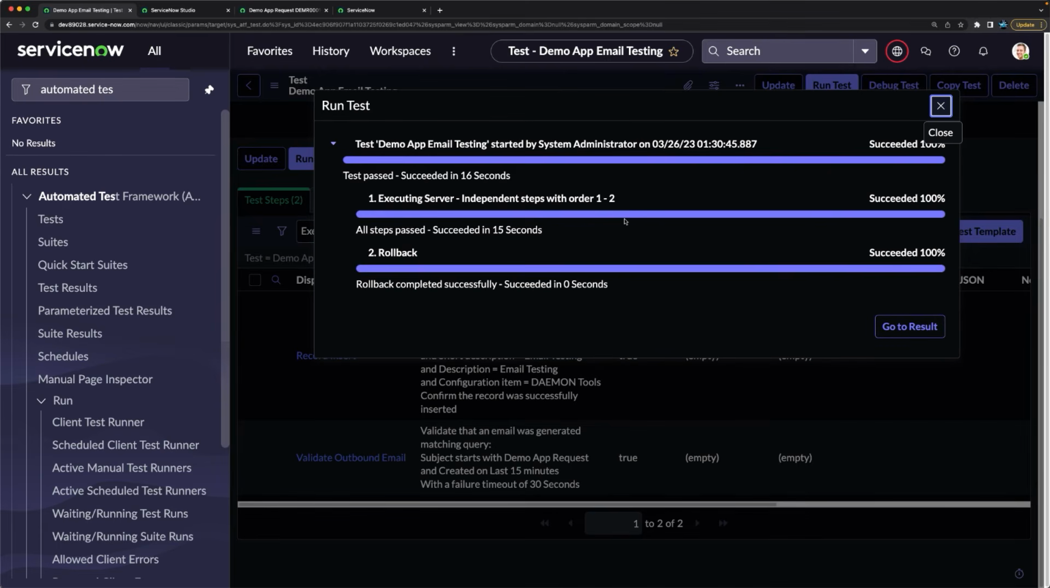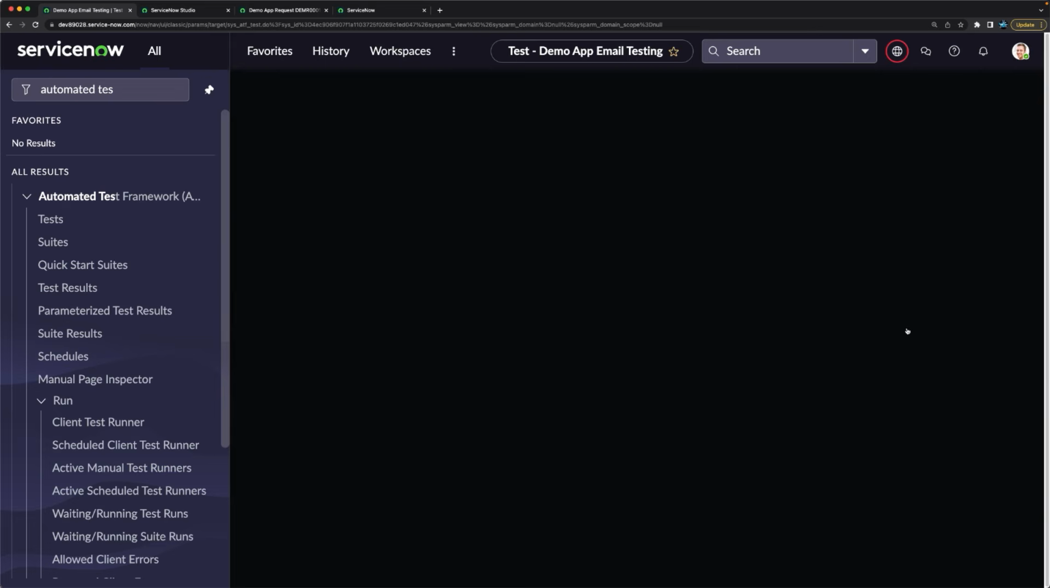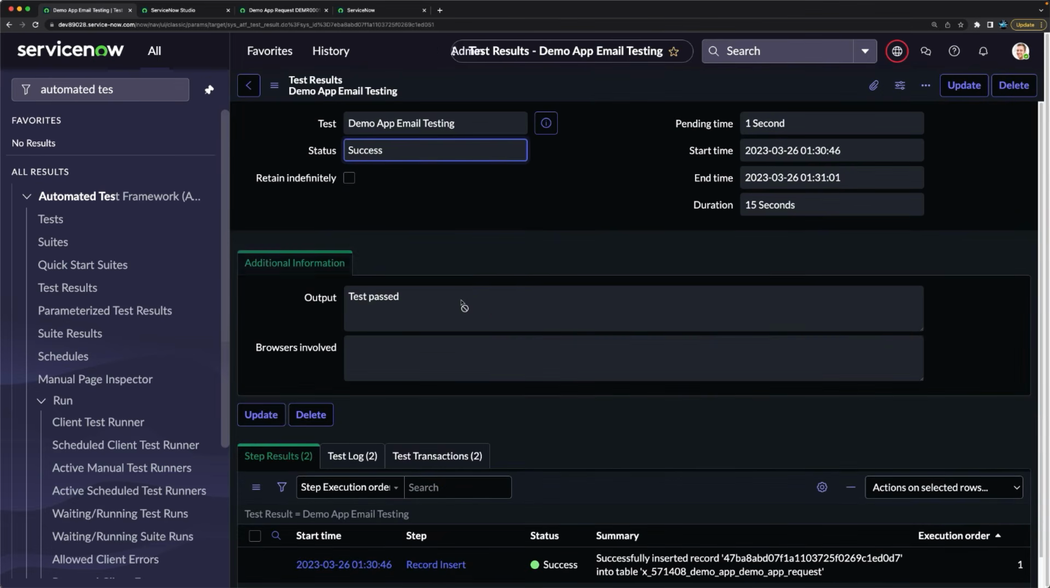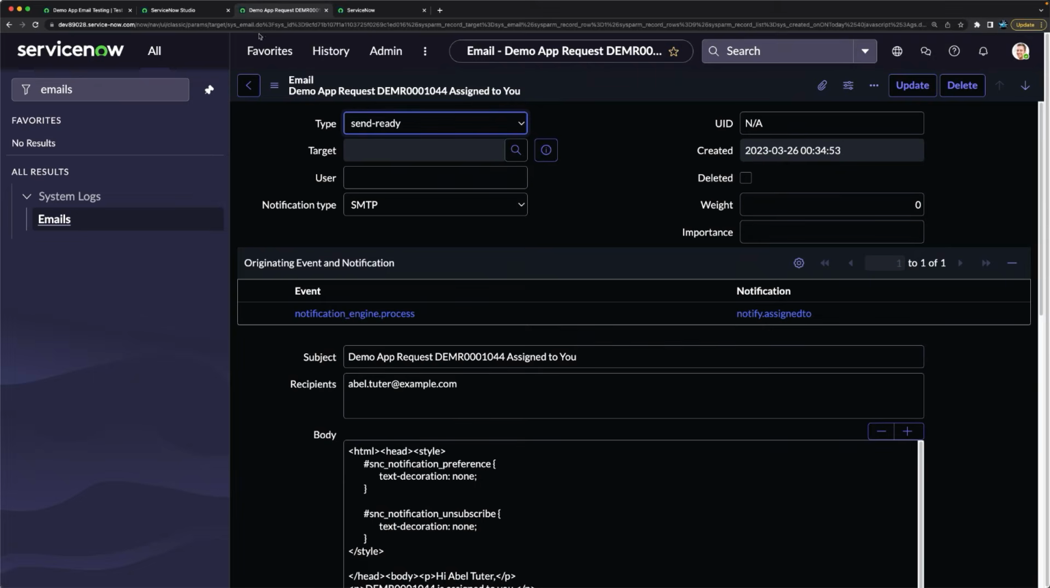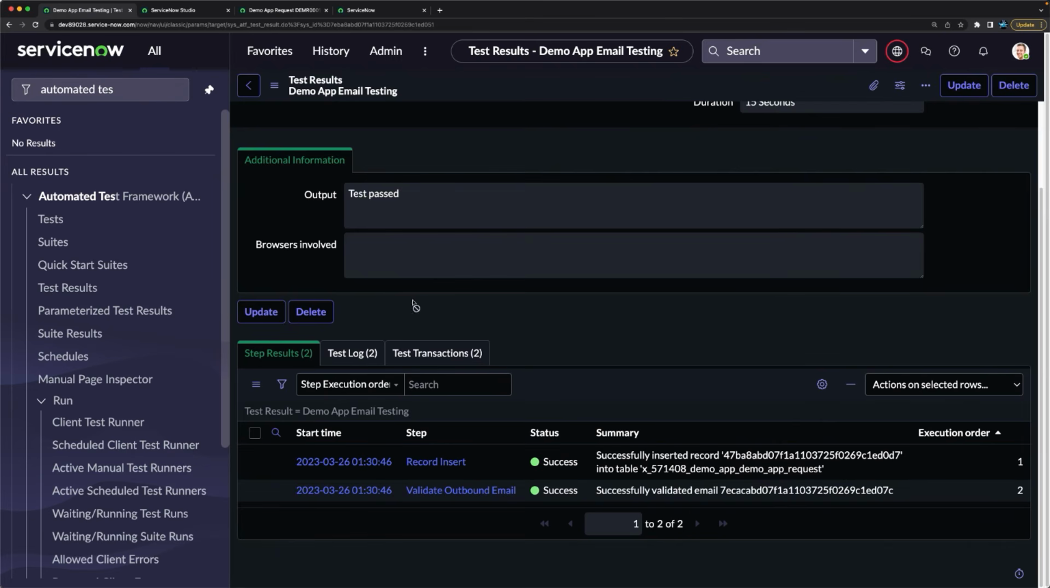It is inserting the record first, see, and if I click on go to result, it validated successfully. That means a record was inserted successfully, and even the outbound email was sent, the same kind of email which we validated, like this demo app request. So it was able to validate that. That's how you can validate email with ATF. Overall, email testing can be done with the email category feature we have in ATF. So that's how you can validate email with ATF in ServiceNow.